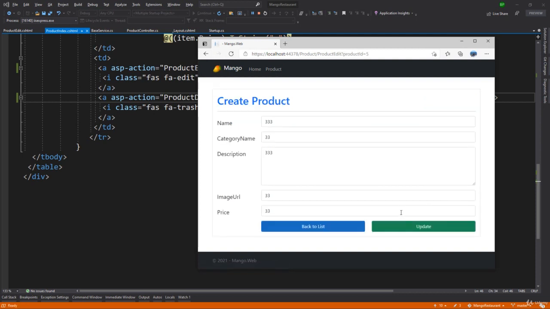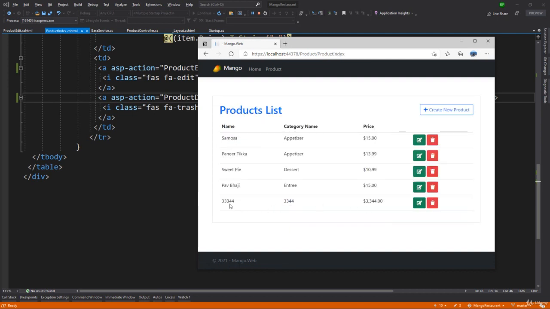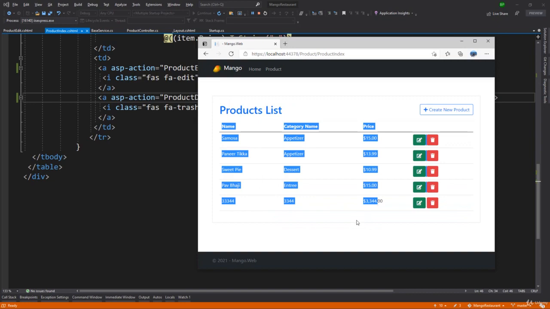And let's try to edit. Perfect. Let me change this and see if it works. Great, you can see it is updated successfully.